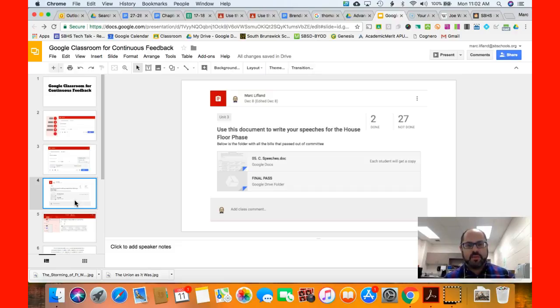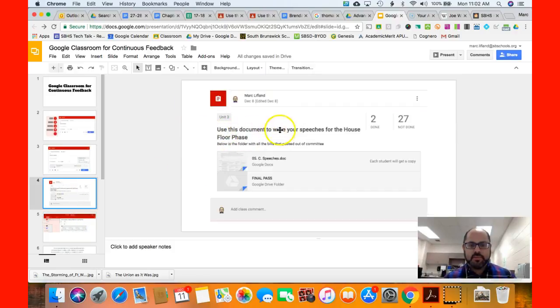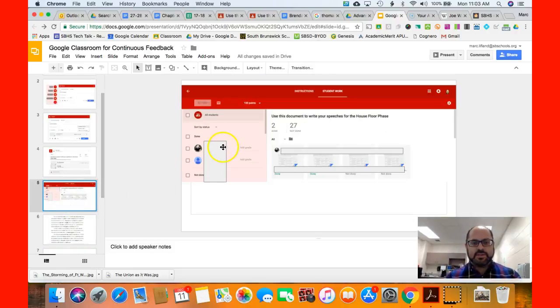The first one is the one we're going to use for writing continuous comments. I click on this link, use this document to write your speeches for the House floor phase, and I get to this page. On the left-hand side I have all of the different students in the class, and on the right-hand pane I have a little thumbnail sketch of each of the documents. I can click either on the student name or over here.